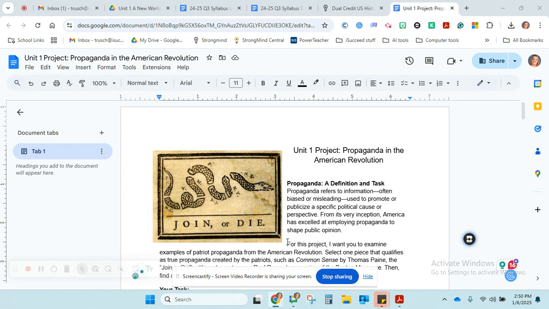So, Unit 1 project: Propaganda in the American Revolution. It says propaganda refers to information, often biased or misleading, used to promote or publicize a specific political cause or perspective. From its very inception, America has excelled at employing propaganda to shape public opinion. Sorry, I can read. It's great.